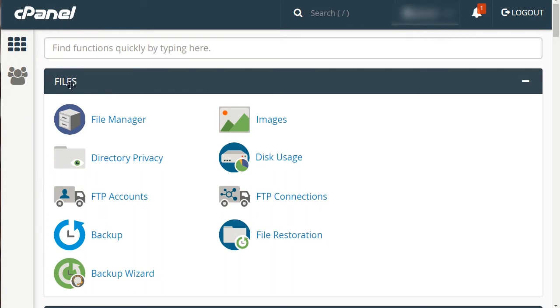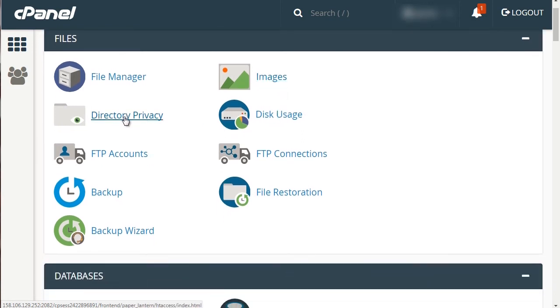So let me just run through real quick. So you have files, you have file manager, you have images, you have directory privacy, which enables you to tell the system who can actually access certain directories. We have FTP accounts. We have backup wizard, which we'll show you how to use later on. We have disk usage, which will show you how much disk space you have left.